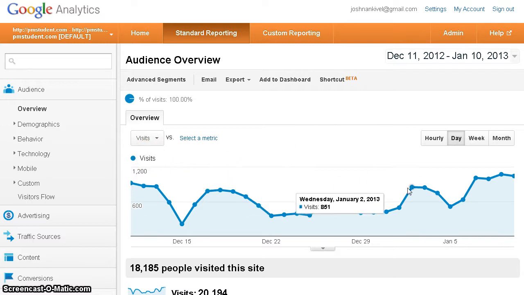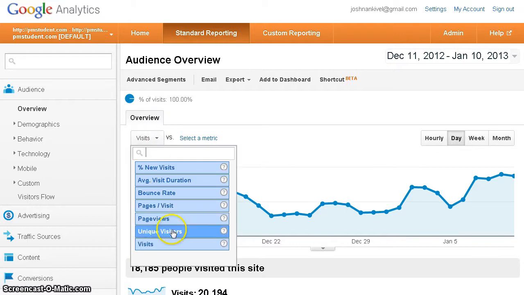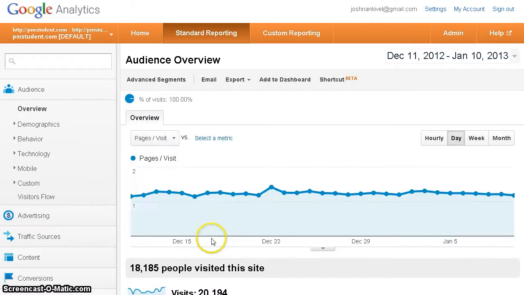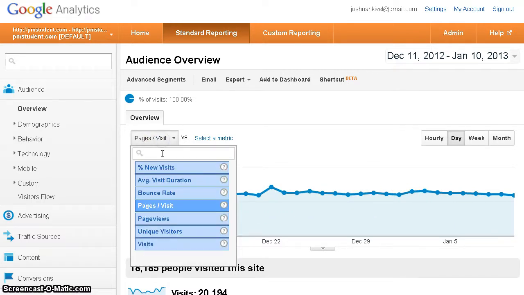The default here is the number of visits, so you can look at unique visitors, page views, pages per visit, the bounce rate. You probably don't have to worry too much about the bounce rate. But take pages per visit: on average, when people come to your website, how many pages do they look at? I've got a blog, so generally people read one article and then leave. Obviously a little bit more than that, because on average it's 1.2, 1.3.